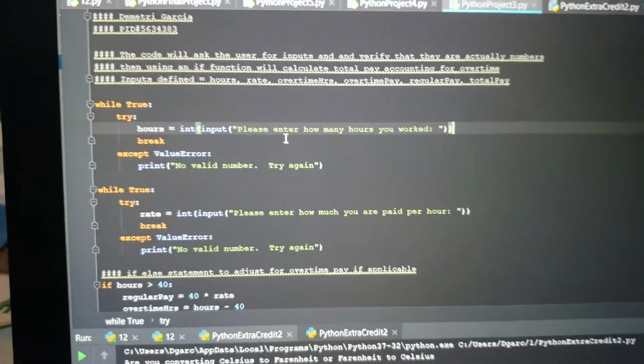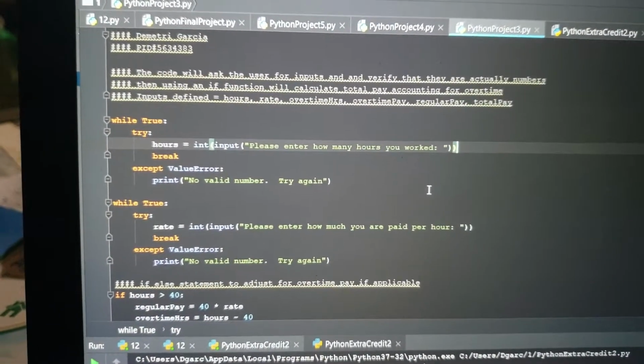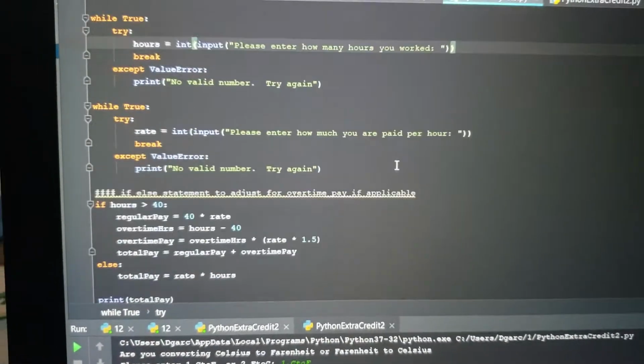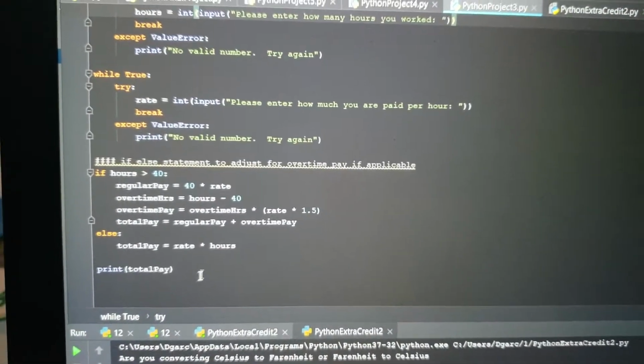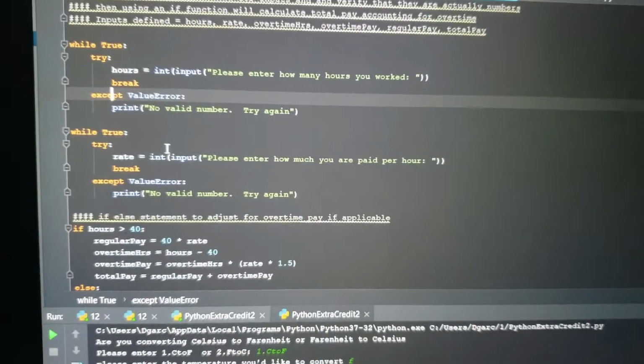But just in case, this is Python Project 3. We're trying to take inputs to calculate hourly wage, including overtime, and we're using an if else statement. So we want to calculate total pay. This is very similar to the try and except that we saw earlier. Once again, just another input.